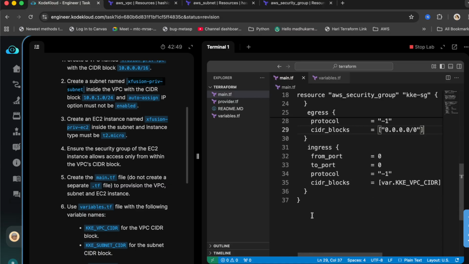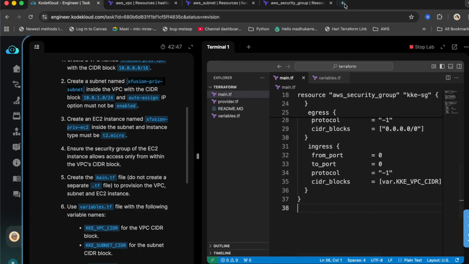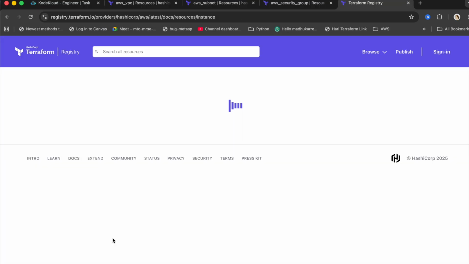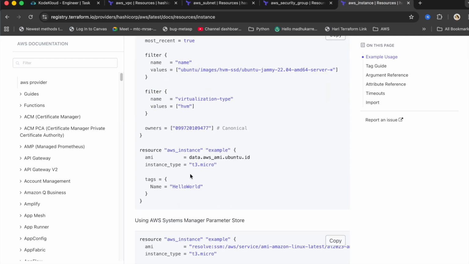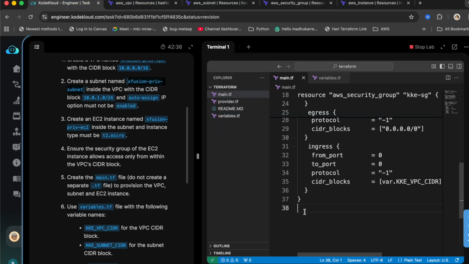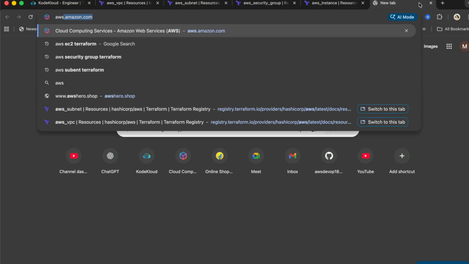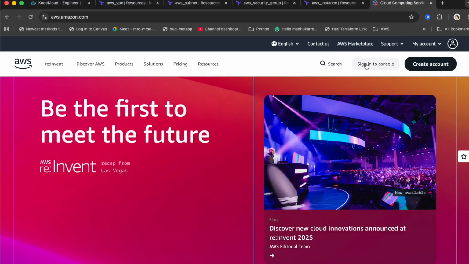Let's create an EC2 instance now. So if you look in that AWS EC2 Terraform, get into it and then get this one, sample one, and then here we can use data as well, but I'm gonna go with the default value. So for that, what I'm gonna do, log into AWS.